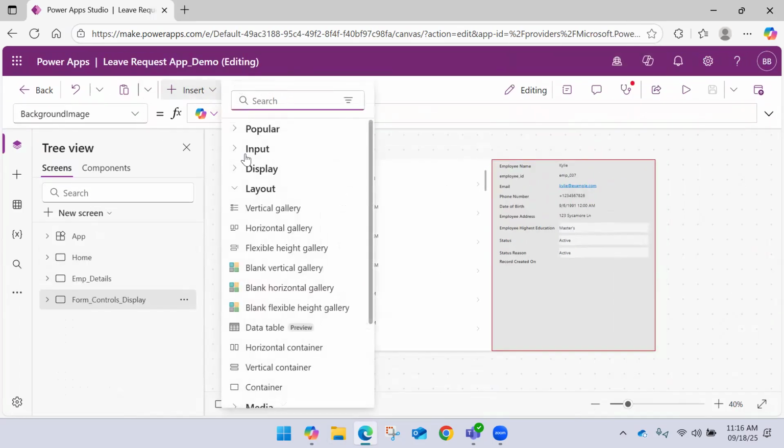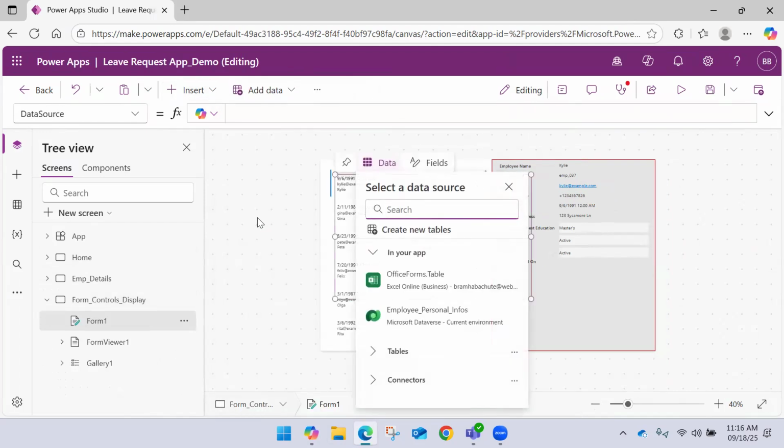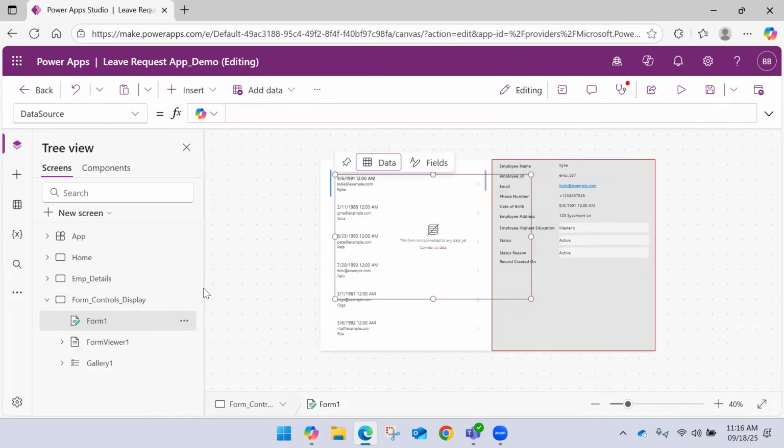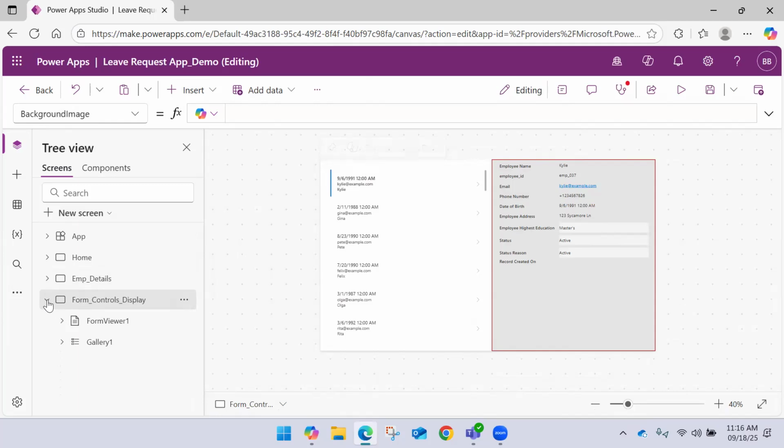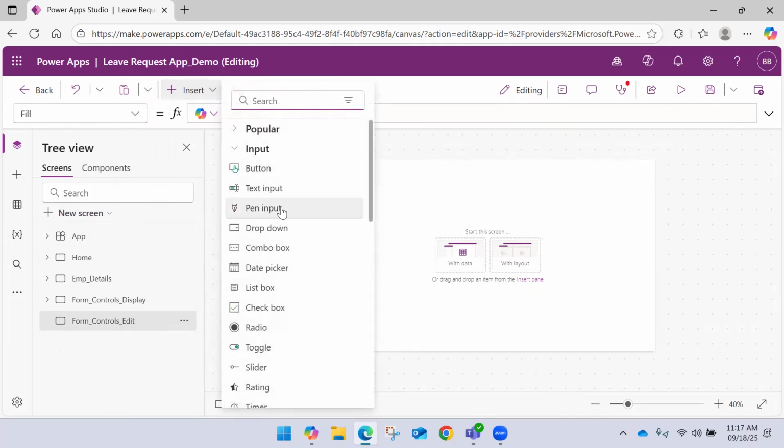So I will go and select the form control called edit form. Again it will ask me. Okay, not on the same screen, my bad. Let me delete this, and I should use a new screen. So let me add a new blank screen. This is like form controls edit, right?